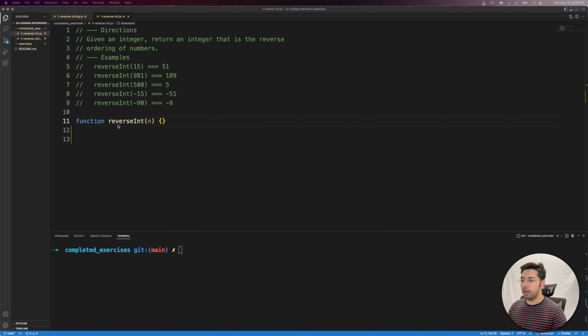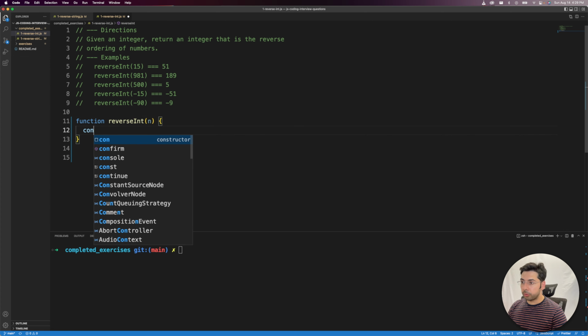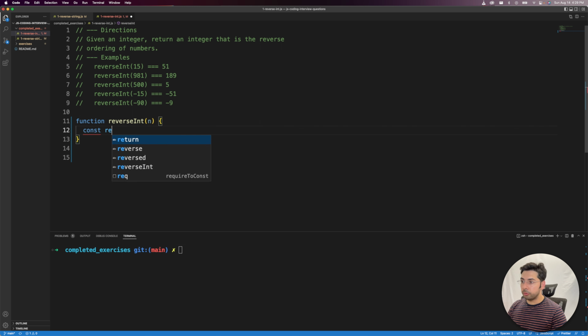I'm sure if you did try this problem, you came across the edge case where you have a negative number as the input and you would have to return a negative reversed number. So we're going to take care of that now. There are many ways to solving this problem. I'm going to give you one possible solution. So I'm going to create a variable called reversed.